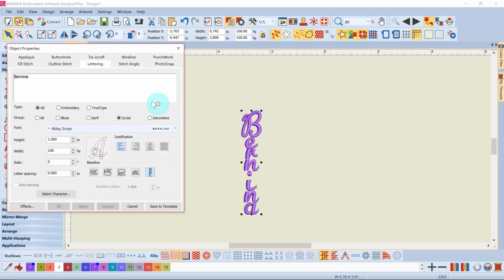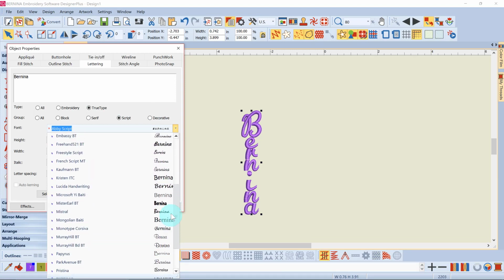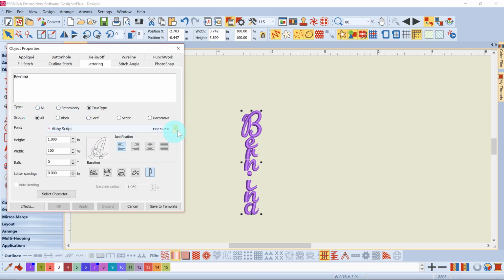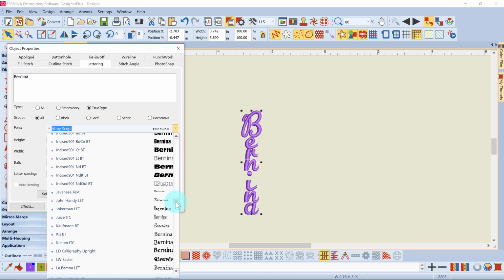I'm going to go ahead and click on, just say, TrueType, and what this works out as is a filter. So when I click on the down arrow, now all I am seeing are my TrueType fonts to select from. And in my TrueType fonts, if I wanted to change by group, I could say, show me all of the TrueType fonts. These would be all of the TrueType fonts that exist on my particular computer.